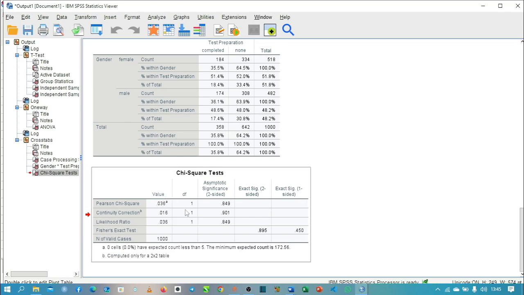So from our chi-square table here, you can see our level of significance. Let's interpret the Pearson chi-square. The Pearson chi-square gives us 0.849. What does it mean? This means that there is no significant association between student gender and whether they complete the test preparation or not, as a p-value of 0.849 is greater than 0.05. This means that the distribution of students who completed or didn't complete the course is similar across the male and the female groups.